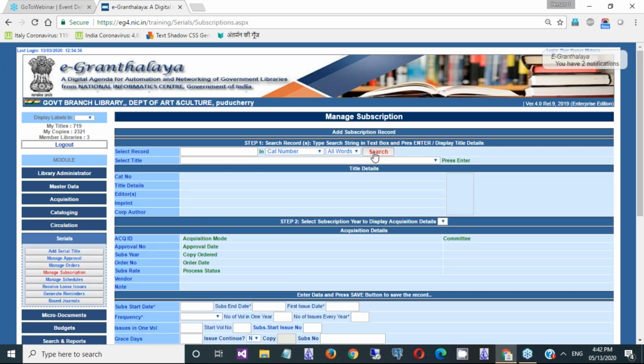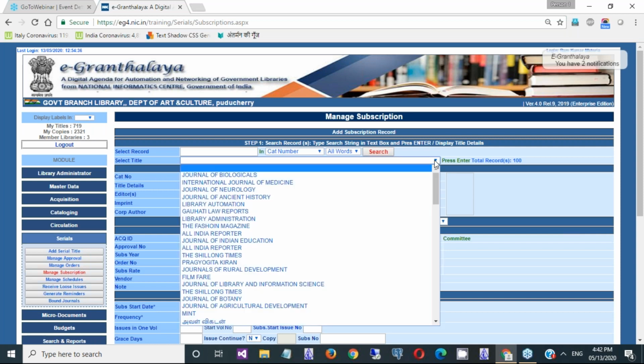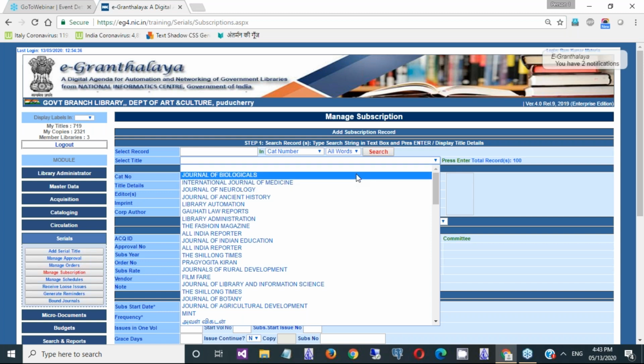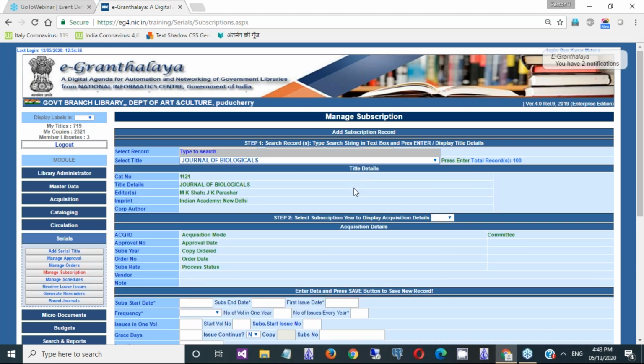So here you will press the search button. You need to search that particular title for which you have recently taken approval. So this was Journal of Biological, I think. Yeah. And automatically its year of subscription will be available here. If you are subscribing to a journal since the last 10 years or 5 years or 20 years, you can view here all purchasing details on this form of each and every year.